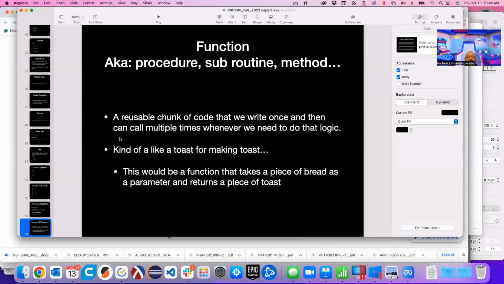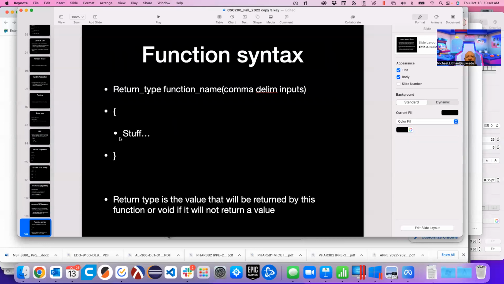Be able to write functions. Understand the syntax for a function. You need the return type for the function, which can be any of our types, or if it doesn't return a value, it should be void. Then the function name, and then the comma delimited inputs or parameters.